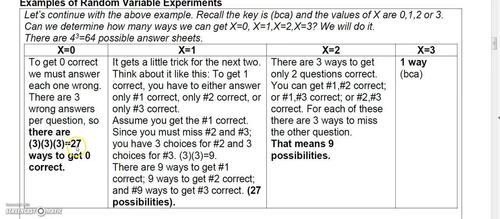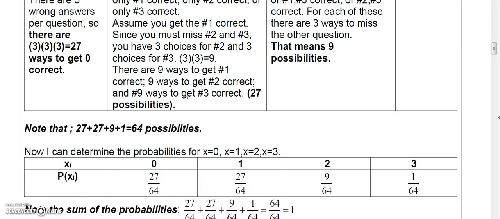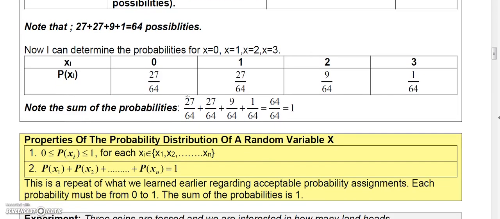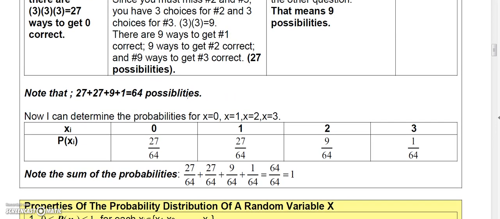Now, if you add these up, 27 plus 27 plus 9 plus 1, you get 64. And that's the total number of answer sheets that could be turned in. Now, lastly, I can determine the probabilities for these values. Assuming you're guessing on all of these, the probability that you would get none correct, since there's 27 ways to get none correct out of 64 possible answer sheets, would be 27 out of 64.